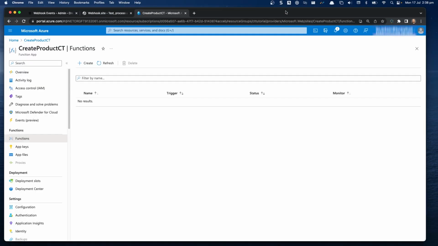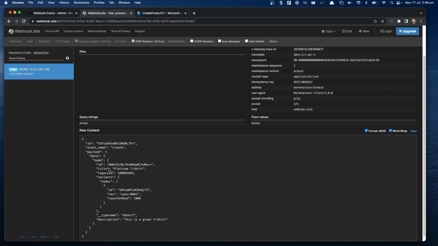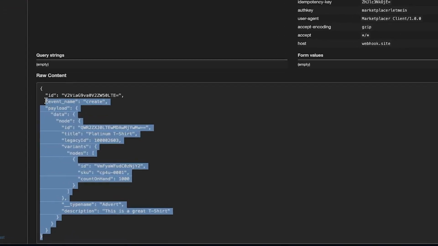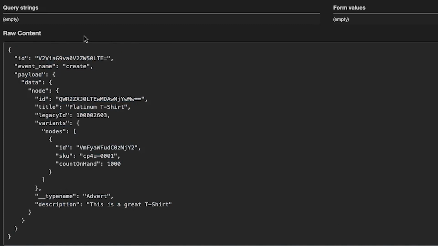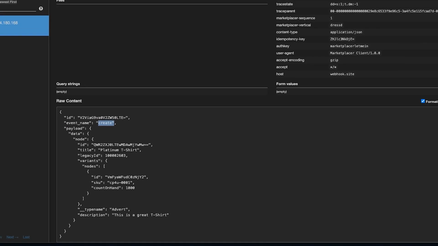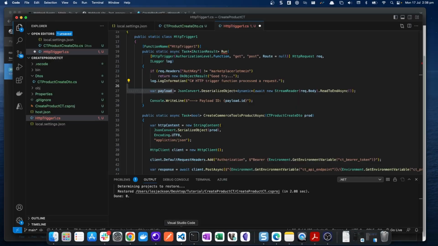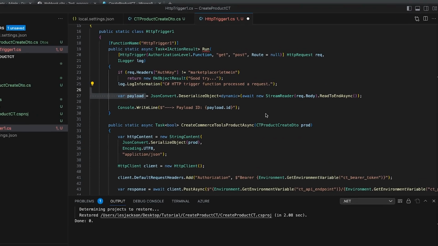Now, coming back to webhook.site, this is the payload that we're going to get from Marketplace. You can see that there's an ID, and that's really what we're going to be printing to screen. There's also the event name, which, as you can see, was create. So we're also going to do a little bit of a check for that as well. If it's not a create event, then we're basically not interested in it. So that's this next bit of code I'm just going to paste in.